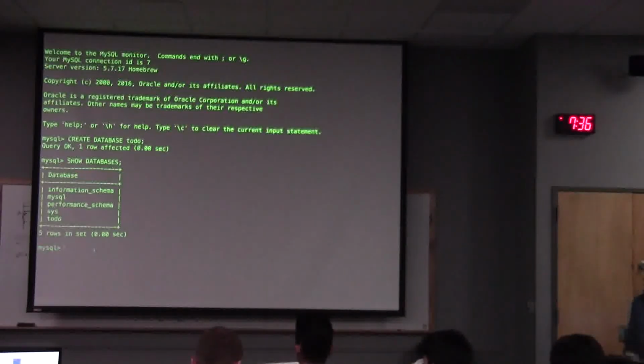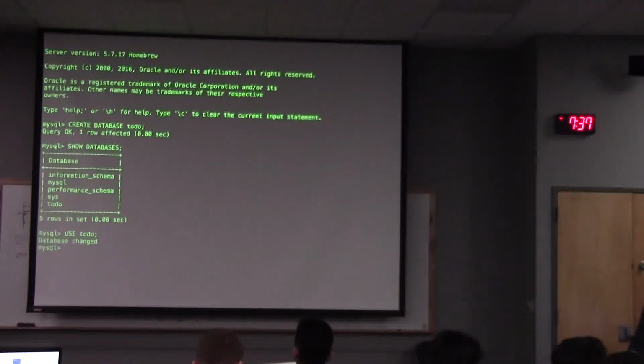So now that we've created this todo database, we can enter it by typing USE, and then the database we want to enter. So todo, and now you'll see our database has changed to todo. Like Dan said, we're going to create a task table. Am I going too fast, or are we good? Okay. So we're going to CREATE TABLE, and we're going to name it tasks.